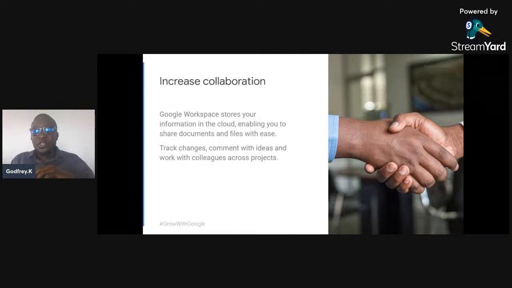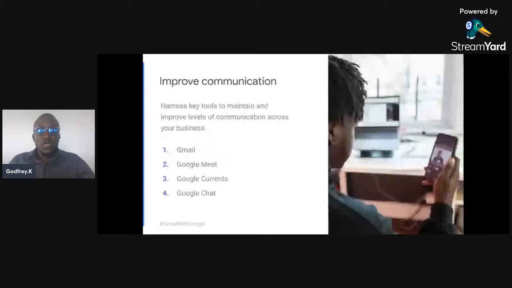So we have the last point: track changes, comment ideas, and work with colleagues across projects. You can always get feedback on anything you're doing, and it is easy to track whether you're filling in whatever mistake. You just have to call in a few team members to help you out, and boom, they don't even have to move from where they are. They just have to log in, go into their Google Workspace, join you, and then everything is done: the edits, the ideas, the sharing, and all that. Yeah. So we go to look at number two, which was improve communication.